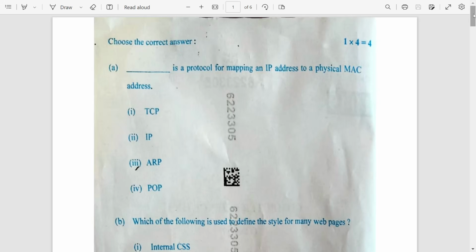This is the question paper of computer science of 2026 HSLC examination. First MCQ আছে 4 marks কাৰণে. First question, this protocol is for mapping IP address to the physical MAC address.